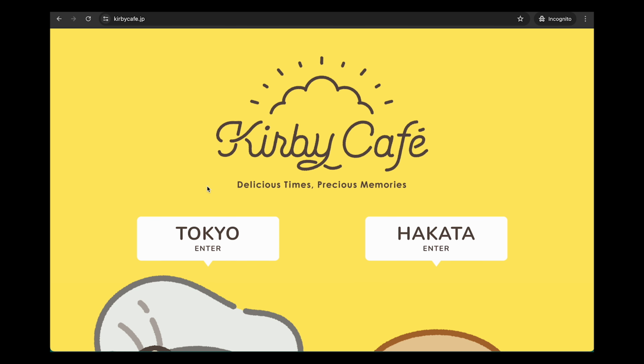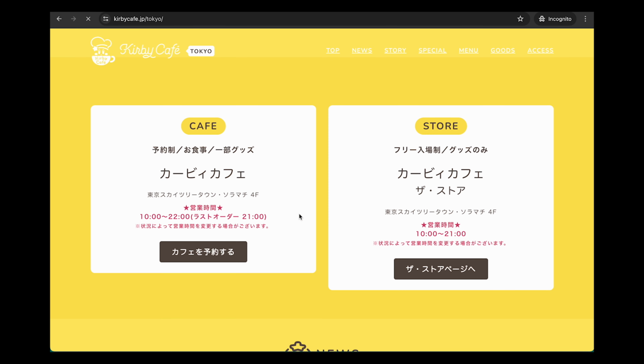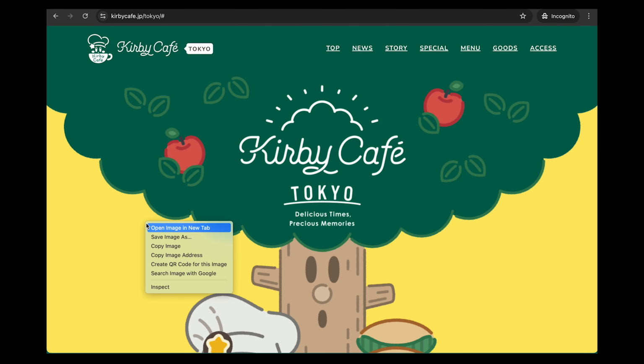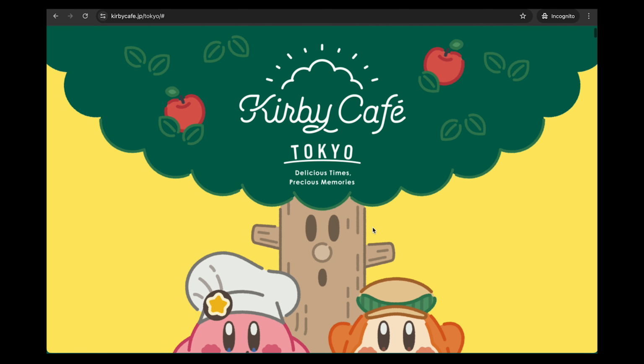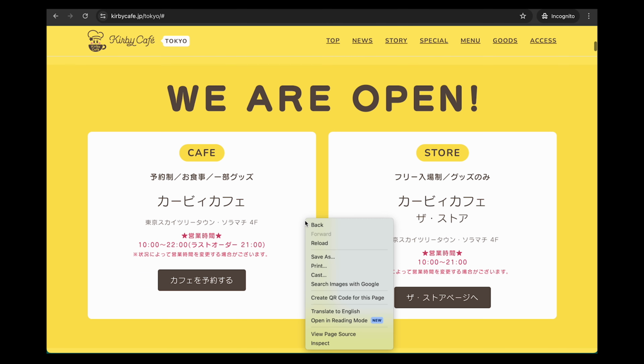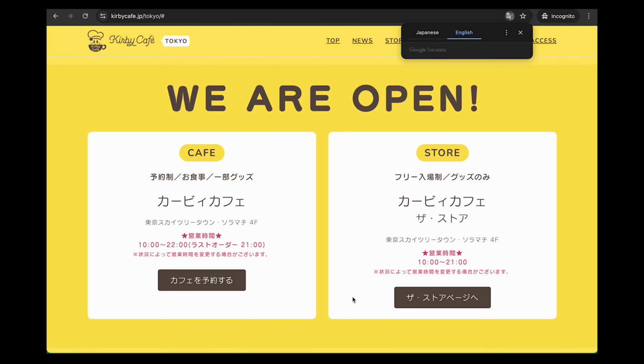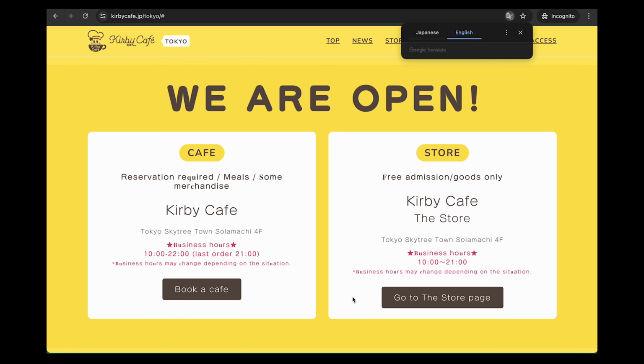Never start your reservation process from the cafe main page. That is just informational. The top part of the landing page is an image, not actual text. That's why you wouldn't see the translate option from your browser. Scroll down to the text section and you can right click and choose to translate them into English.